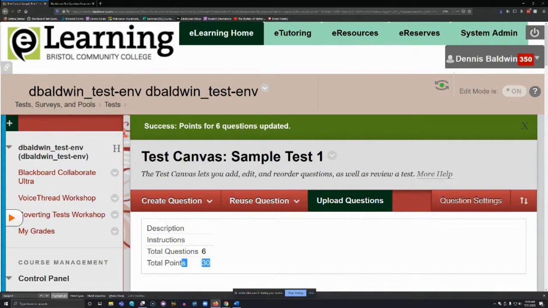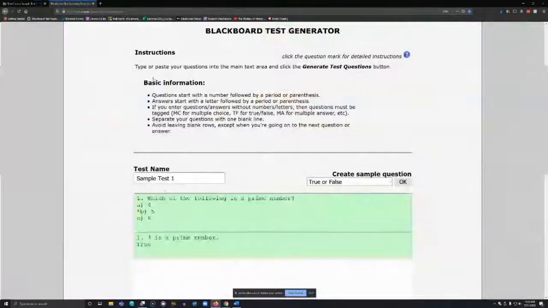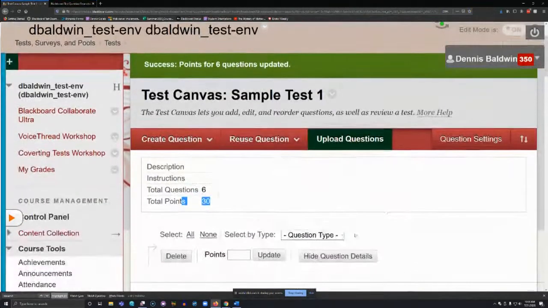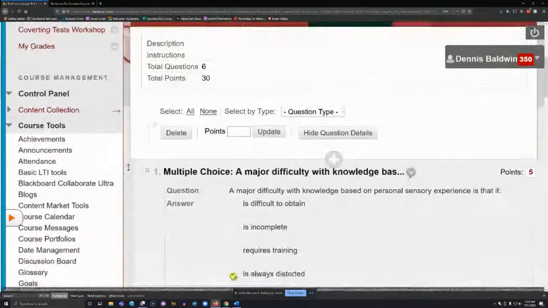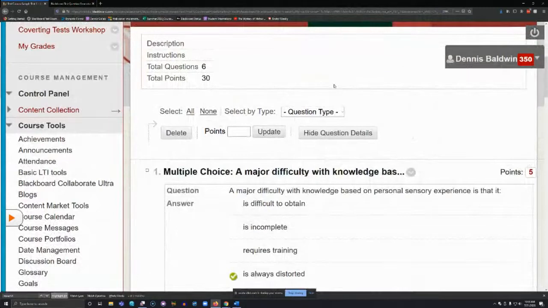So Dennis, is there a way to save the test generator or no? Once you do it and you copy it into Blackboard and you go back to it, it's gone, right? There's no save feature in that? There is no save feature on this website. This is just input, output. There's no save. However, once you bring it into Blackboard, you can edit any of these questions that you want. You can put them into multiple tests. You can copy them from course to course.